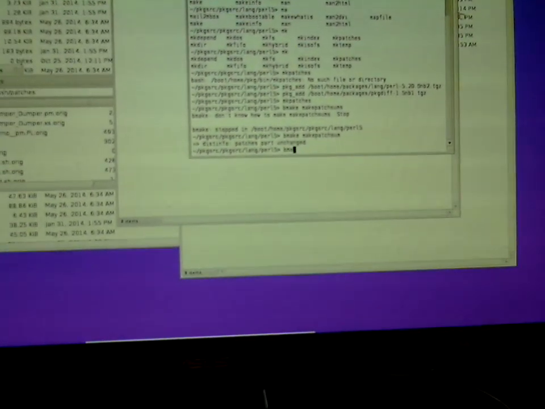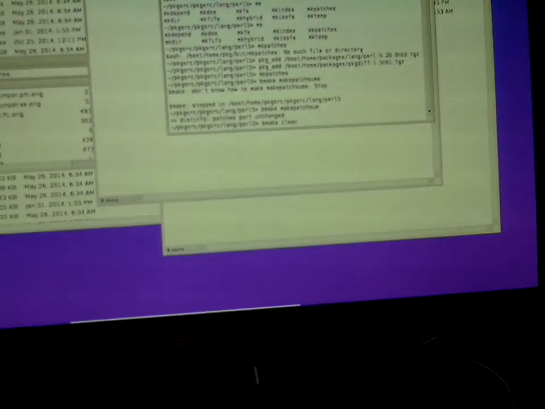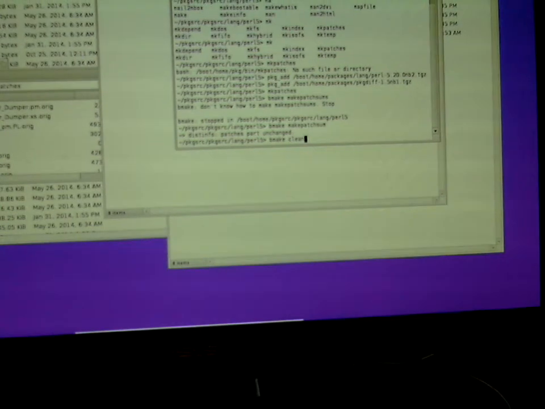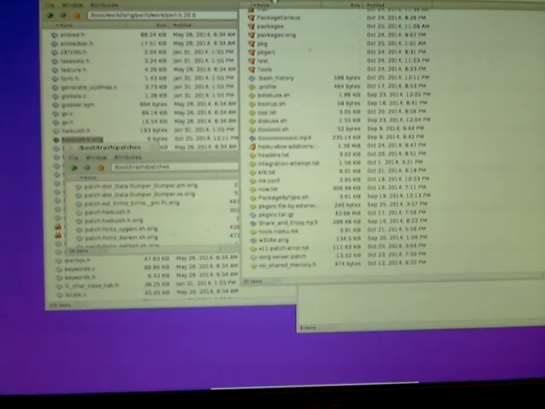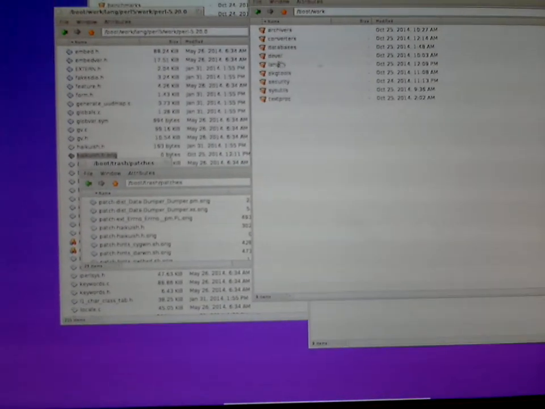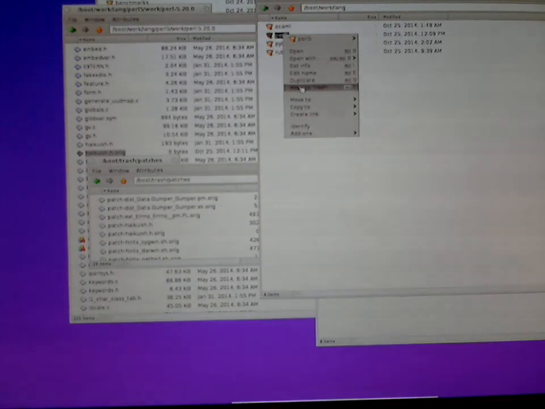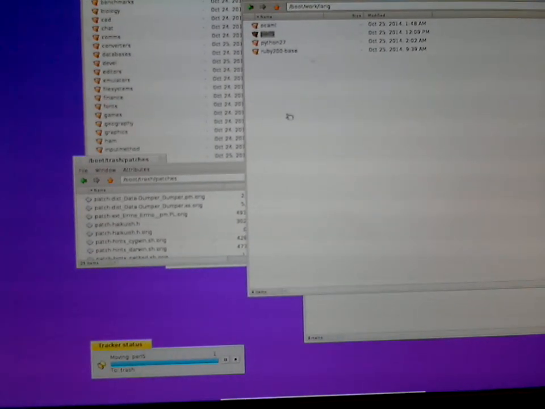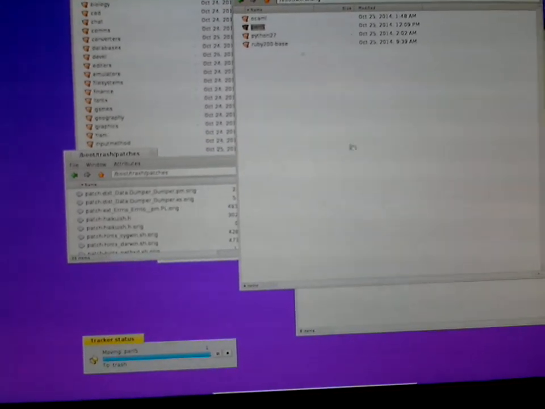Let's make clean, because I want to know it's going to work. Actually, it's not make clean. Let's delete. Let's go up here to the work directory. Language. And move that to the trash. Come on, you can do it.